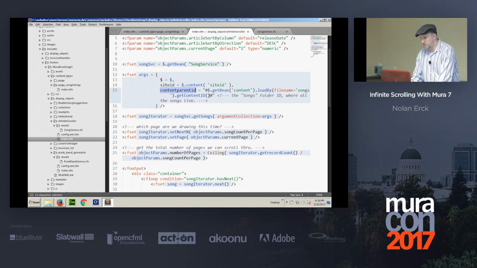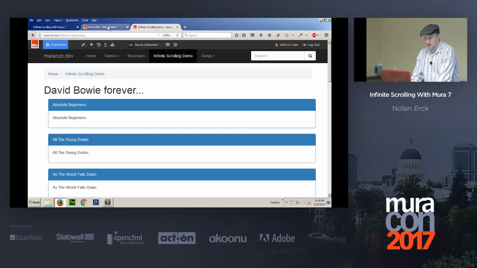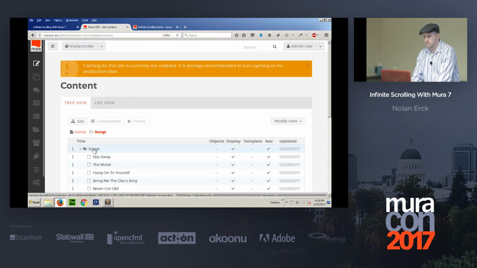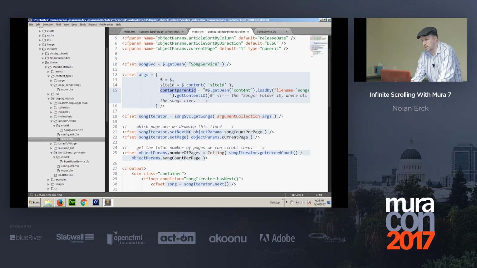What these are doing is just telling it, here's a copy of Mura, here's the site that I'm actually dealing with in the database, and then my content parent ID is just saying, don't draw all of the content on the screen, only draw the content that lives inside this song folder. So I'm just using this to say, go get content in the song folder and go get that content ID. I want to draw everything in there. That's what my infinite scroller is going to render. Call the getSongs method with those arguments, and it comes back with a song iterator.